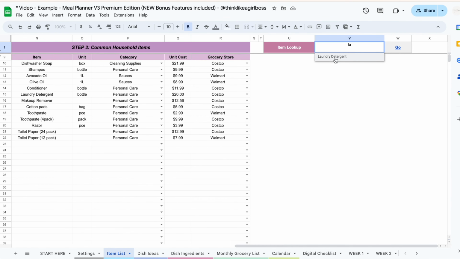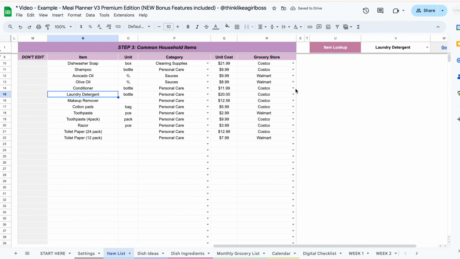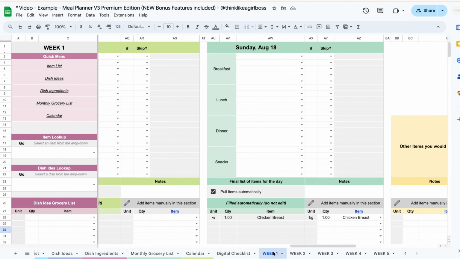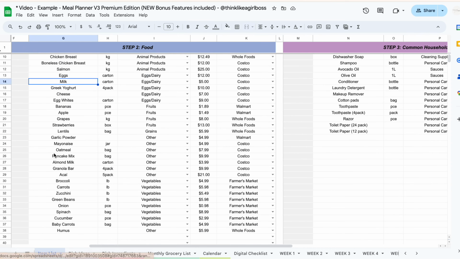And this will work on both tables. So whatever you add here, you can click on the go link and you'll jump into that section. So if you need to make a change, you can find the item very easily. And I also added this item lookup section to every single weekly tab. So if you jump back in here, you're gonna find that exact same section over here. So whatever you select, if you click on the go link and then click here, you're gonna jump into that row in the item list tab.